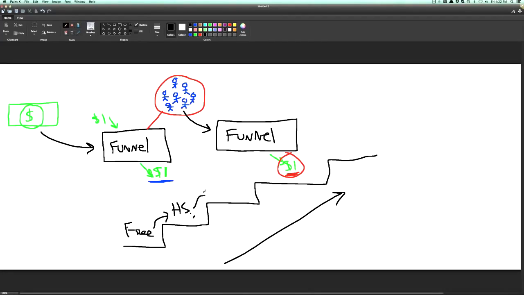And then from there, I upgrade them to the next thing, which is the live event. And then from there, I upgrade them to coaching. And I send people up my value ladder, right? And for every business, it's different. If you're not in a coaching business, maybe you're in a supplement business, or maybe you're in a physical product business, whatever it is, the concept's the same.